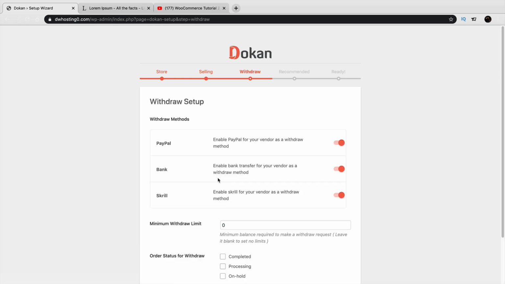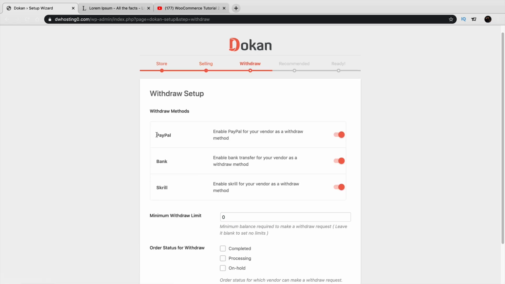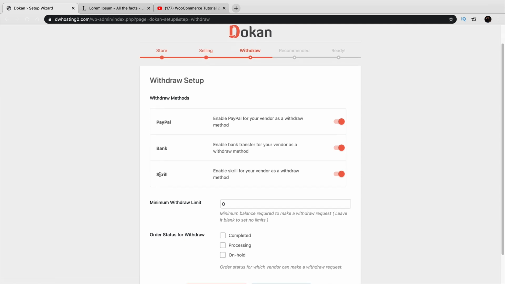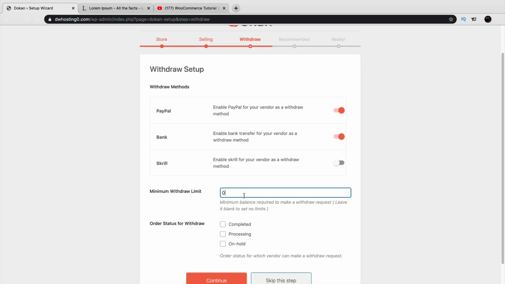So here we have different withdrawals. So we have the PayPal, the bank, and then we have Skrill. Now, I don't use this right here, so I'm gonna go ahead and leave that off. Now, what's the minimum the vendors can withdraw from? So when they make a request, what's the minimum that they need to have in order to ask for money? Well, I'll just say something like $500. So you need to have at least $500 in your balance for you to request a draw, so I will pay you.